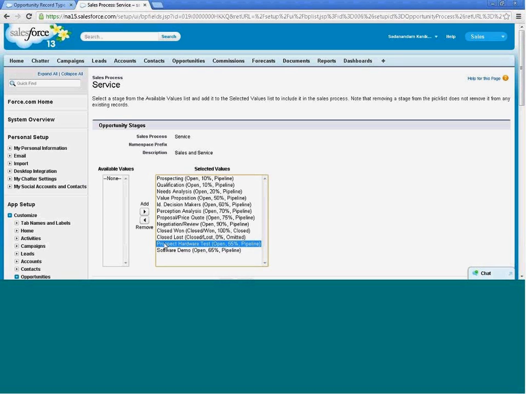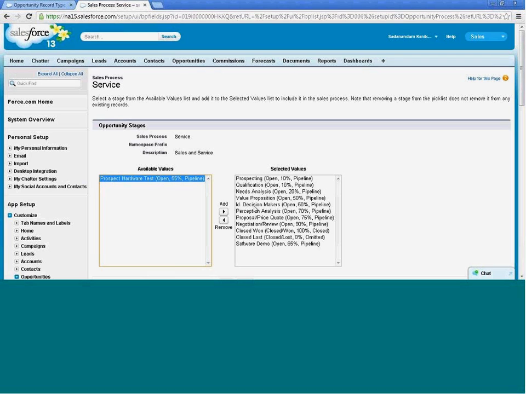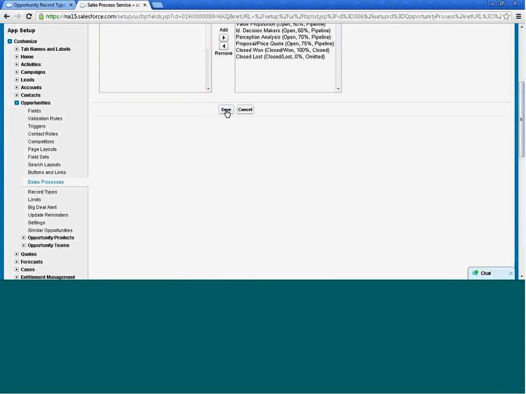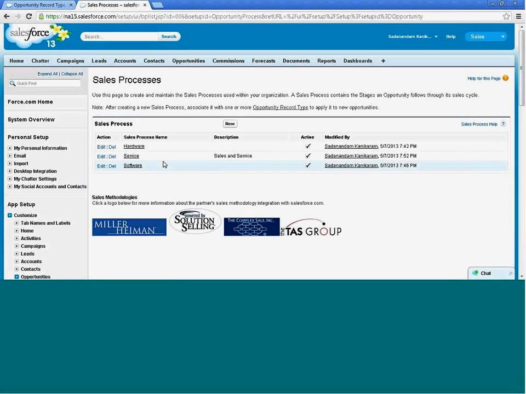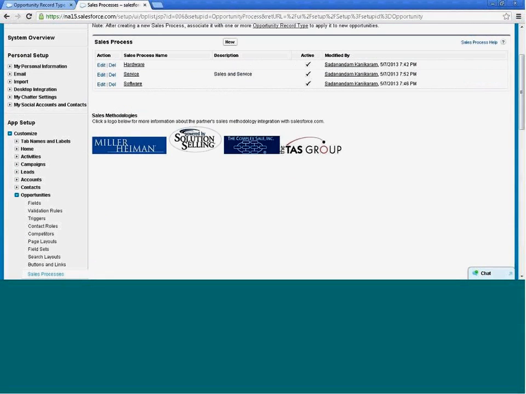things are not applicable for the service, right? So you can remove them also. That's fine. Yeah, now get that record type is the sales process. Okay.